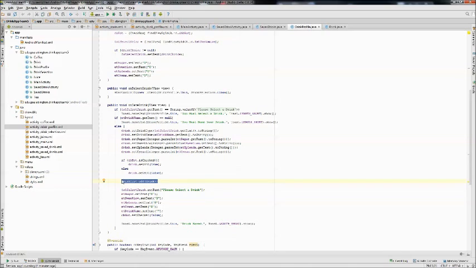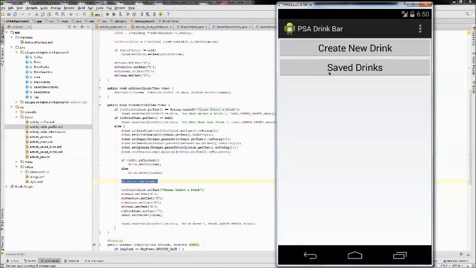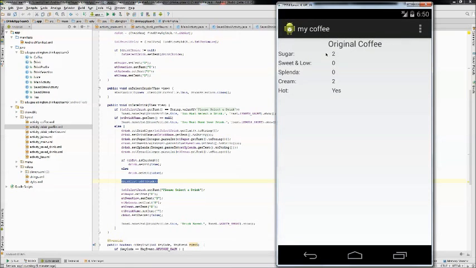So it's going to take all that, put it into the array list, and then it'll set all the values back to 0. And it'll display a toast saying drink saved. So you can see there's the toast, everything's back to 0. Now we'll go back and go into save drinks, and there you can see there's my coffee. If we click on that, you can see that it displays all the information that I just entered in.